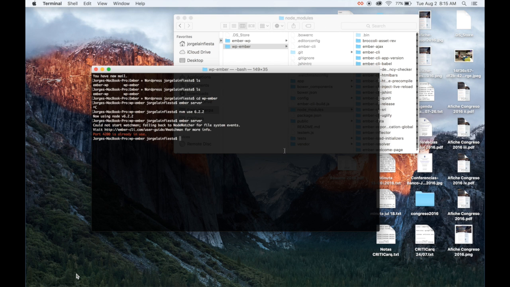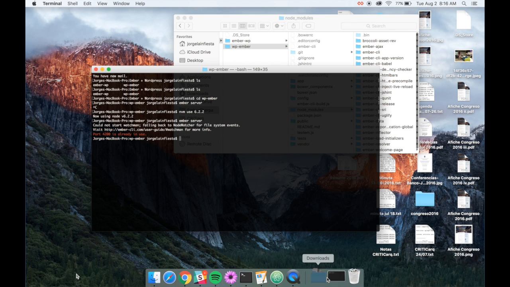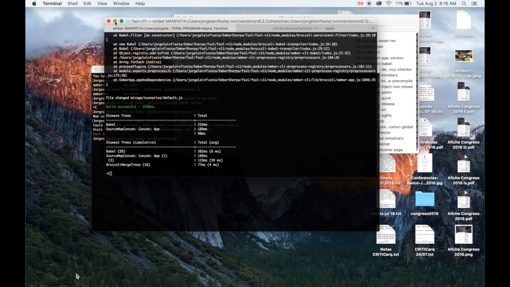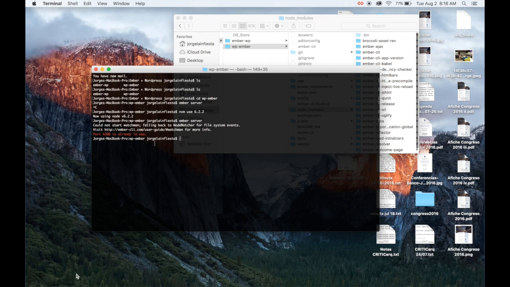Oops, I already have another application running. By default, Ember CLI will try to serve the application on port 4200, but you can also change that to another one, like that. Oh, that's very useful. Can you define any port you want? Yeah, as long as it's available on your computer.